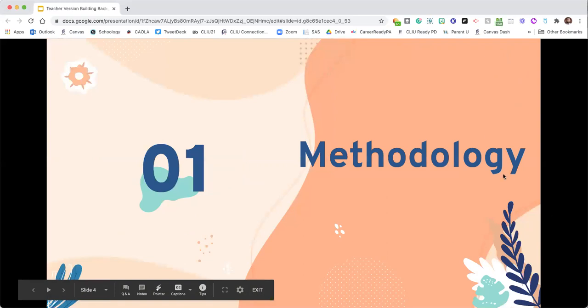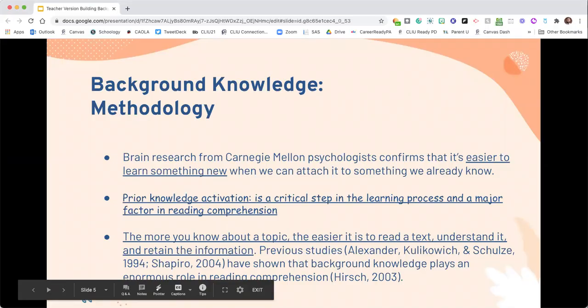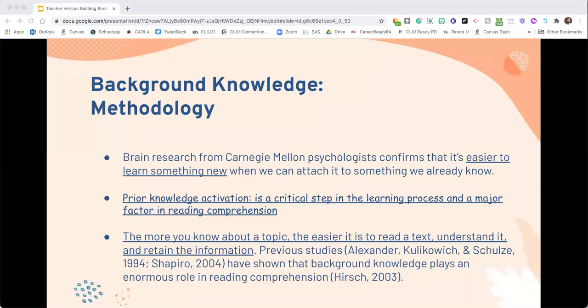All right, first, we will go over some methodology and some research about providing background knowledge and building background knowledge. I wanted to share some research with you to stress the importance of providing background knowledge to your students. So first bullet point there, brain research from Carnegie Mellon psychologists confirm that it's easier to learn something new when we attach it to something we already know. Next, prior knowledge activation is a critical step in the learning process and a major factor in reading comprehension. That goes for early learners and secondary as well. And then lastly here, the more you know about the topic, the easier it is to read a text, understand it, and retain information.